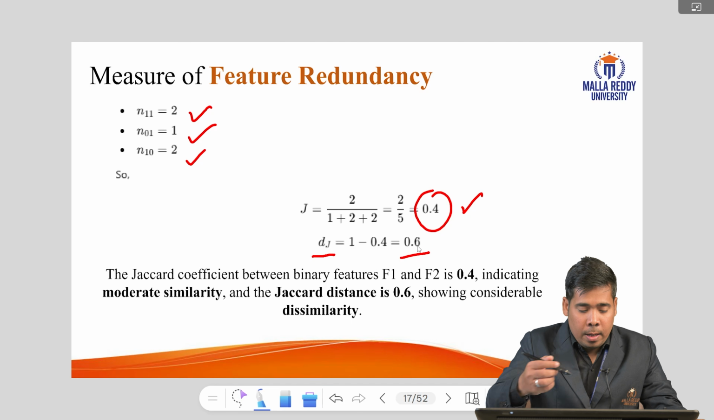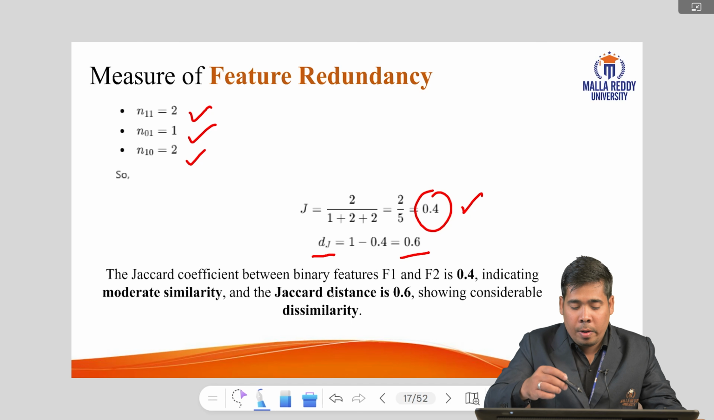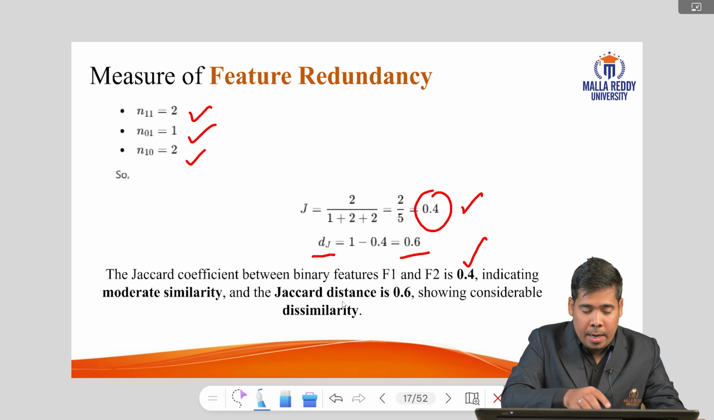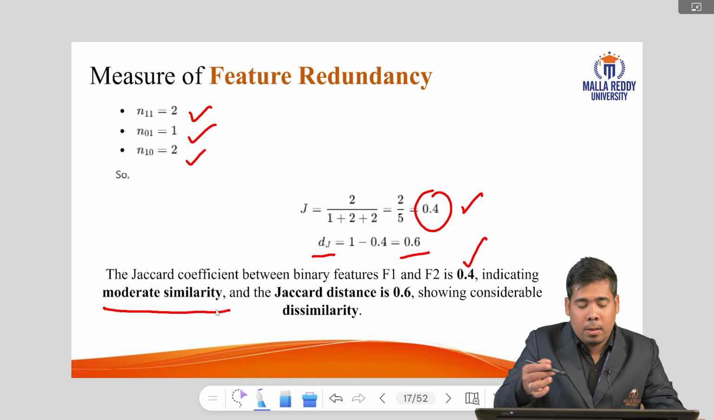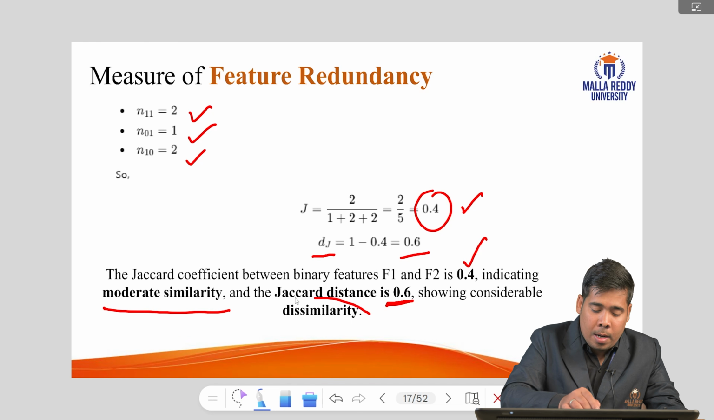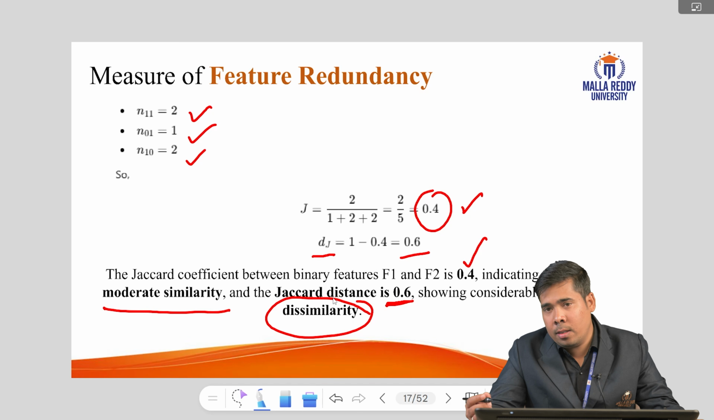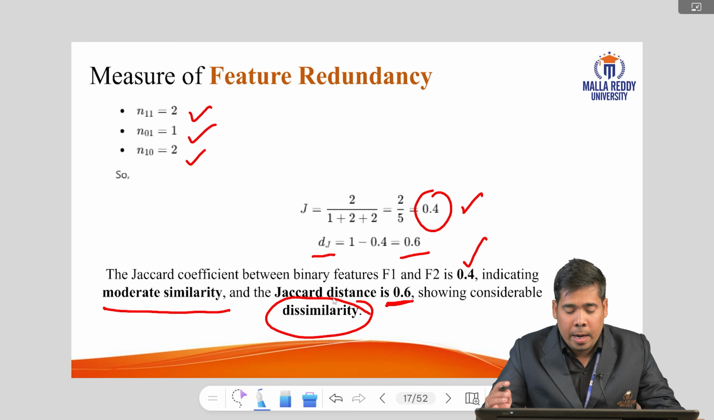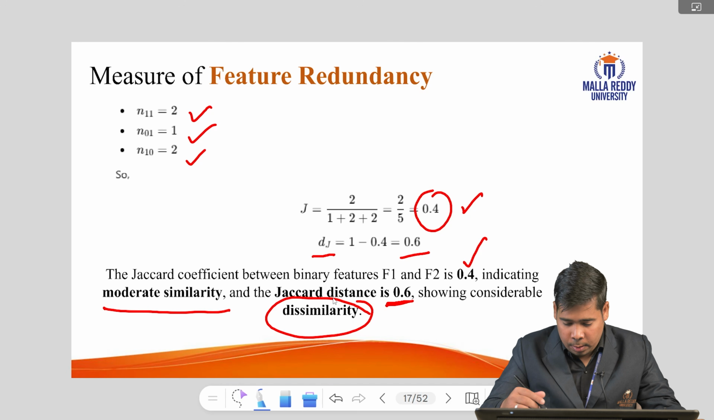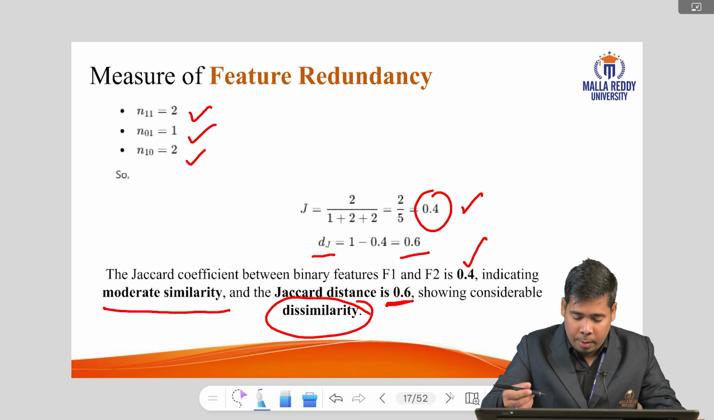That means the Jaccard coefficient between binary features F1 and F2 is 0.4, indicating moderate similarity, and the Jaccard distance dj is 0.6, which shows considerable dissimilarity. Here 60% is dissimilarity. That means we can keep such features F1 and F2 both in our training data set.